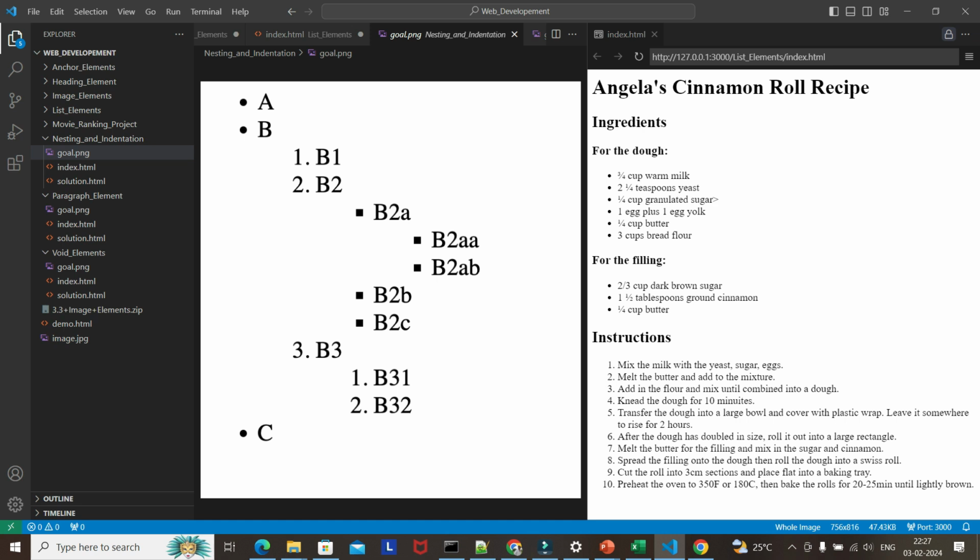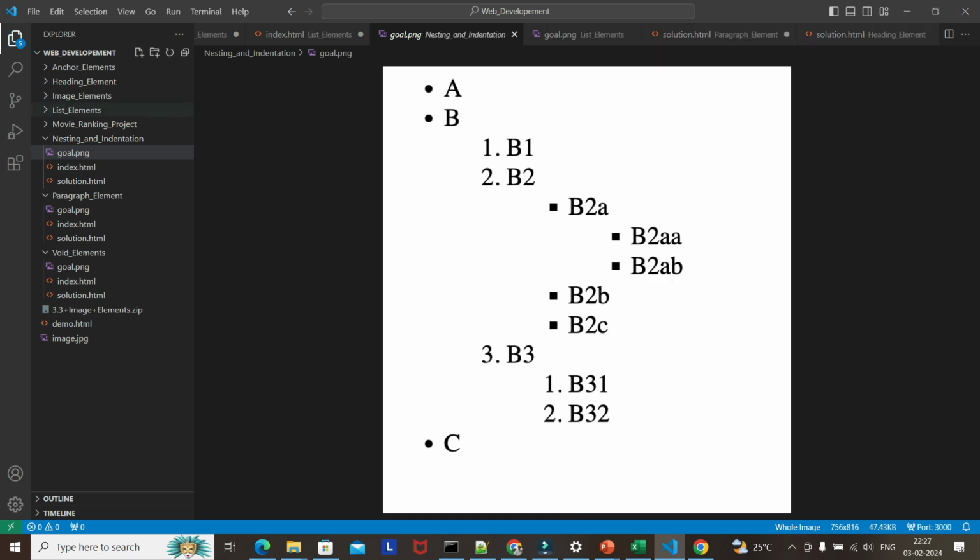These three B2A, B2B, B2C are at one level, and B2AA, B2AB are at another level. And this 1, 2, 3 is at one level, the ordered list. After this level there is another ordered list, which is again at another level. So now let's go to code.